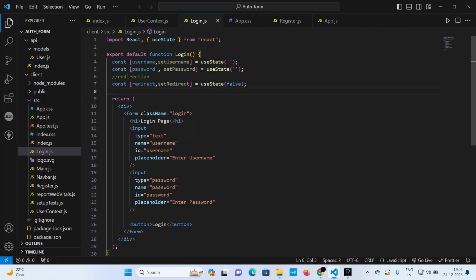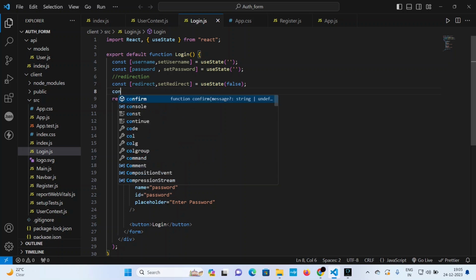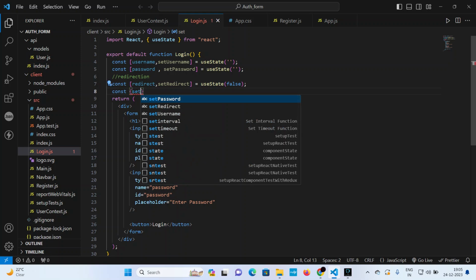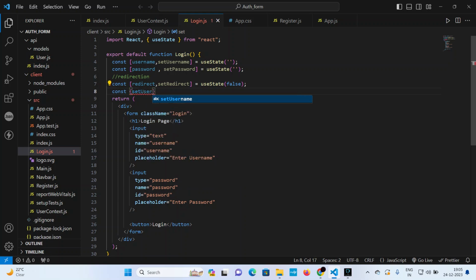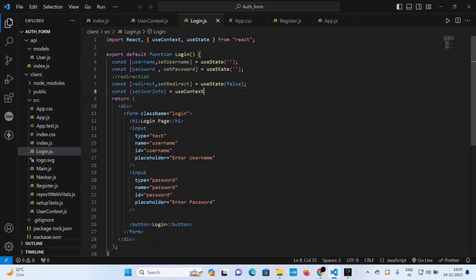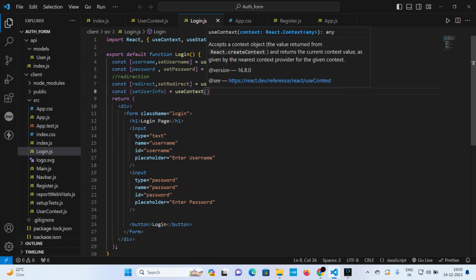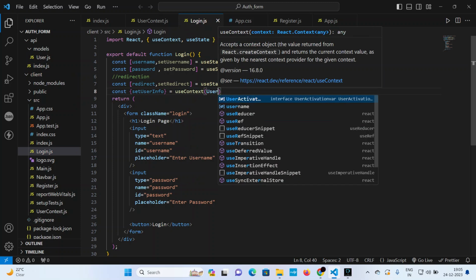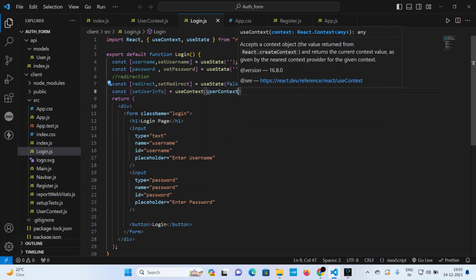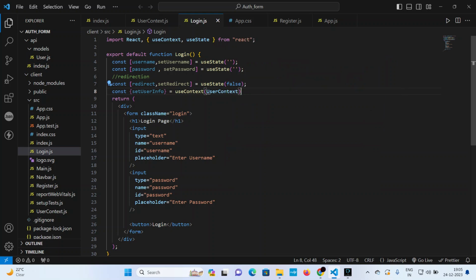And after that, const, I'll be destructuring setUserInfo, that equals useContext, and in between that, UserContext, like this. Maybe this will work properly.